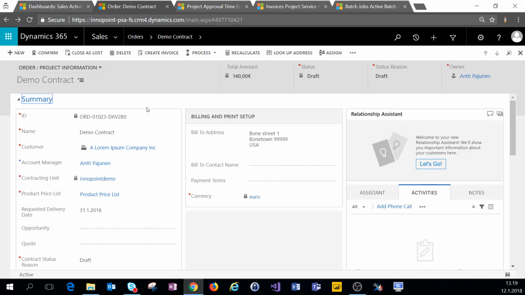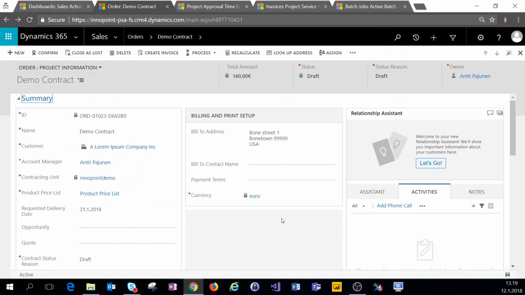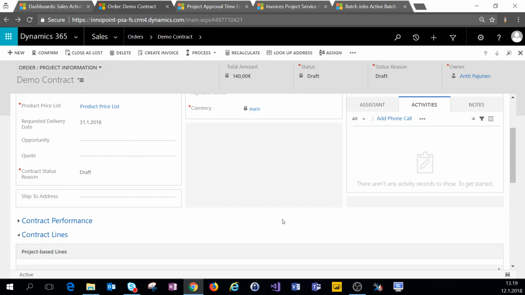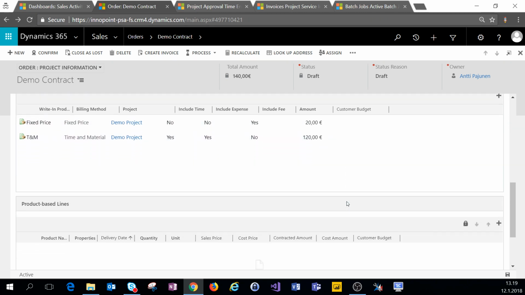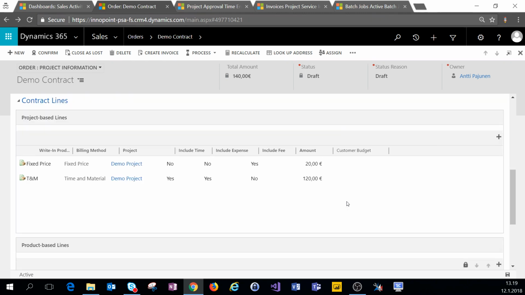So I'm here on my project contract. And again, the project contract is a place that ties all those financial aspects together. If we check the details of this project contract, we can see that we have two contract lines: a fixed price line as well as a time and material line. So we're invoicing both fixed price fees as well as time and material based times, as well as expenses.